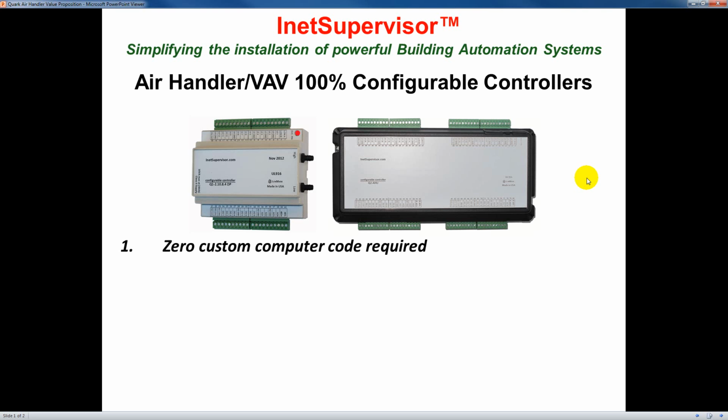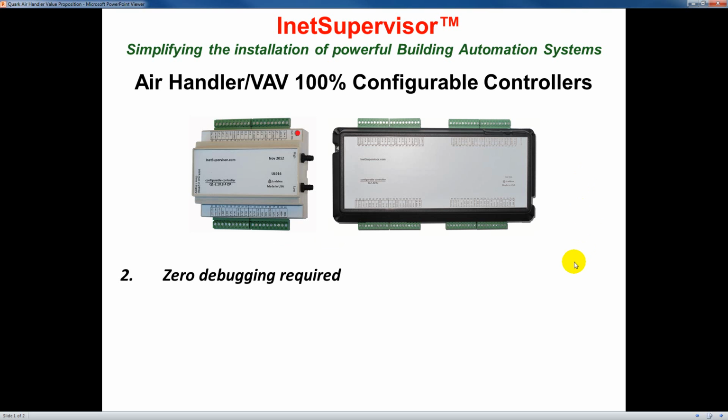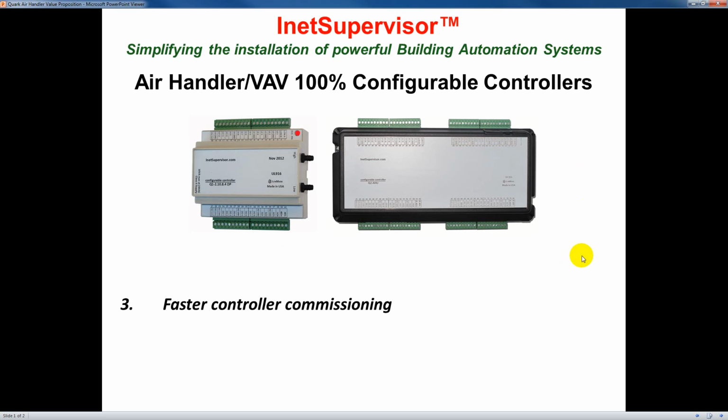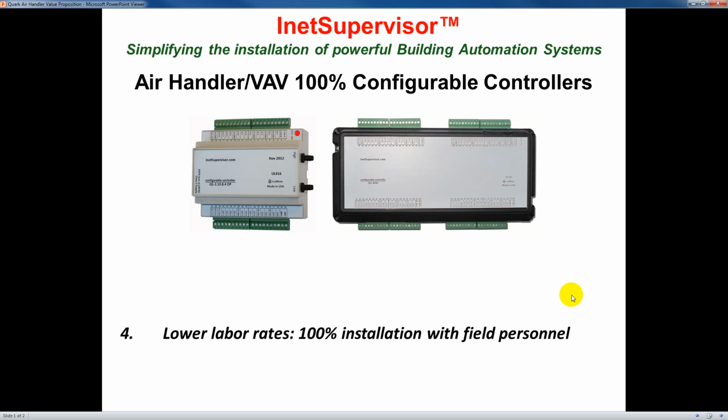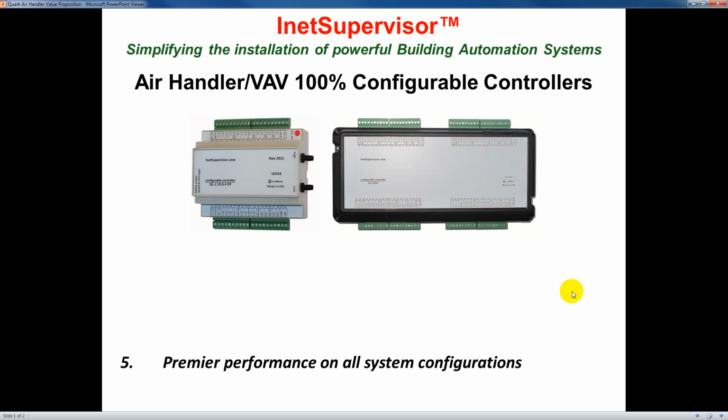Configurable controllers require zero custom computer code, zero debugging. They're already debugged. Faster controller commissioning, and 100% installation with field personnel, typically at much lower labor rates, and premier performance on all system configurations.